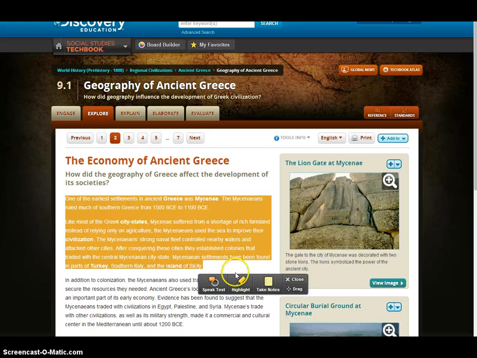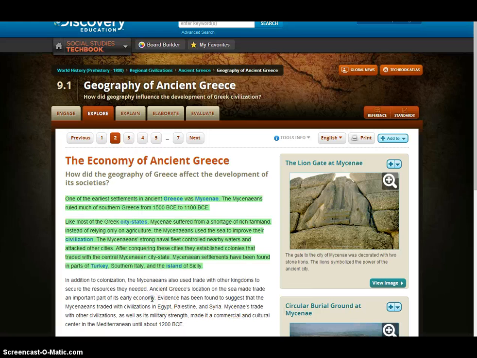In addition, they have a virtual highlighter that they can choose, and they can choose to highlight the text if they want to choose this color green, and now their text is highlighted. So as a parent, if you wanted to go through and read and maybe highlight some areas to quiz your child, you would have that ability.